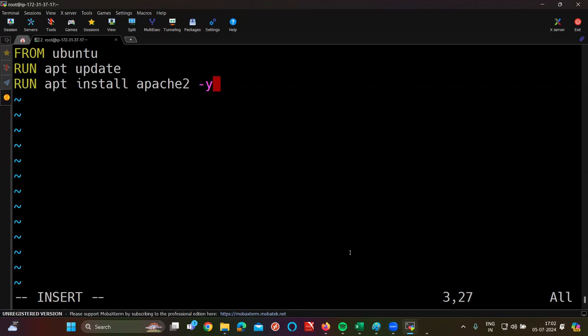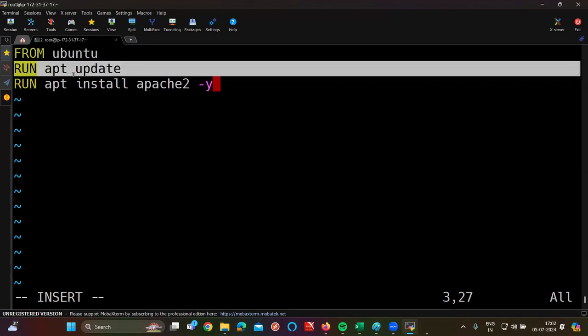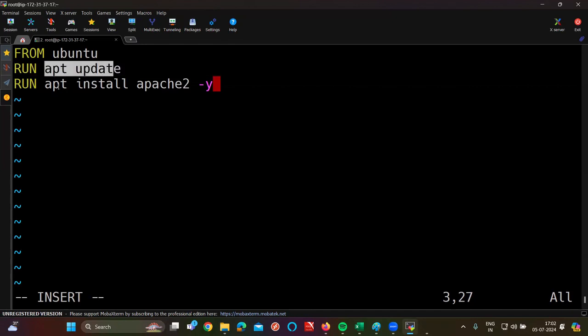Is it clear for all of you? This is the basic Dockerfile I'm teaching you first of all. What is the first component? FROM is to get the OS. RUN is to run the Linux commands. So I'm using apt update and I'm using apt install apache2 -y.